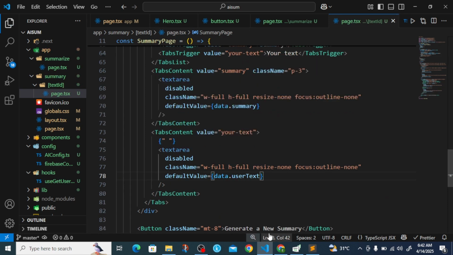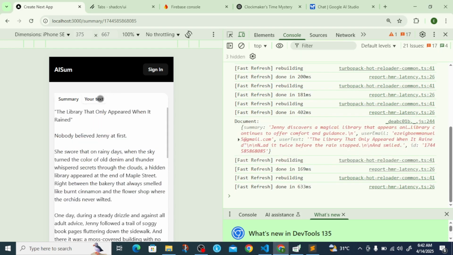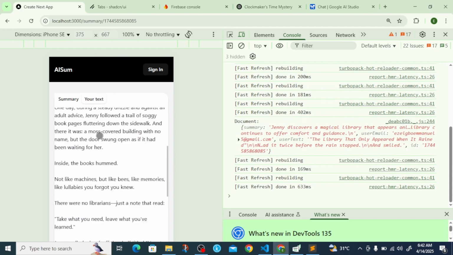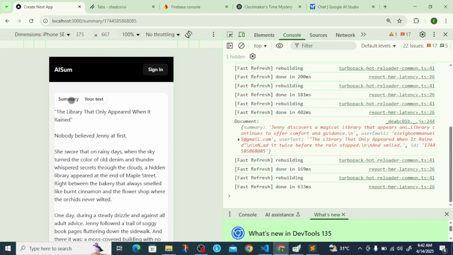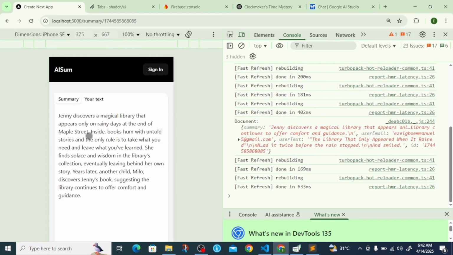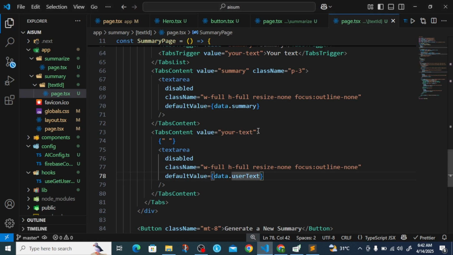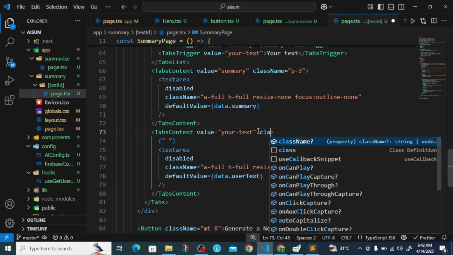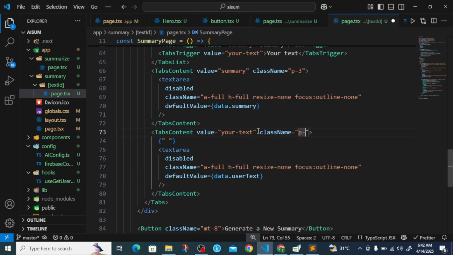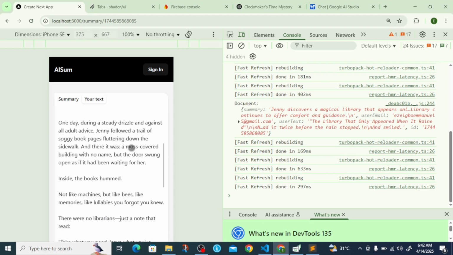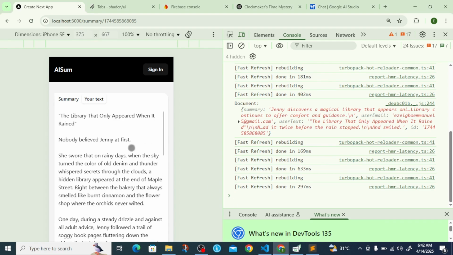And now if I save and go back, I should have your text here. It is here. We have your text and we have summary. And if you look at this one, it is looking nice, but this one is struggling to enter this page. So we're going to give this a padding in the tab content, give this a class name, padding in all direction of 3. And yeah, this looks really nice.